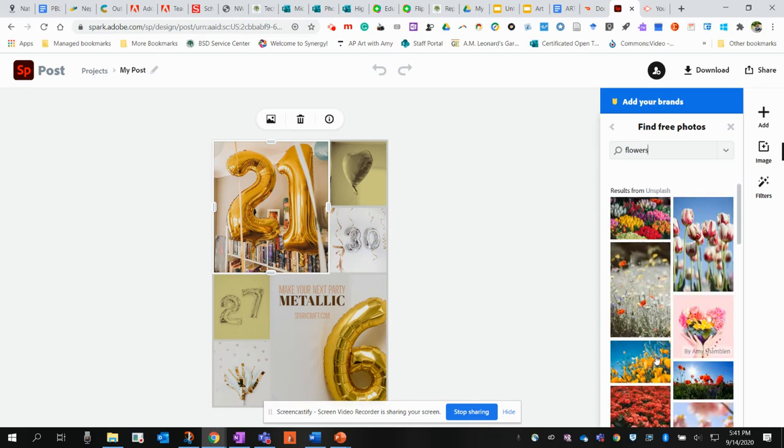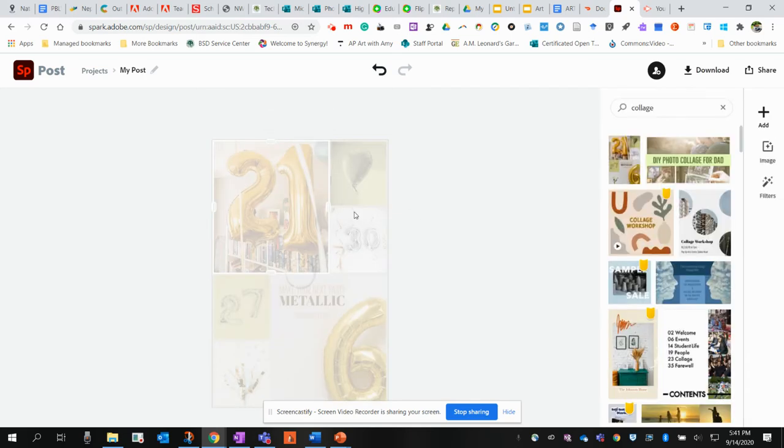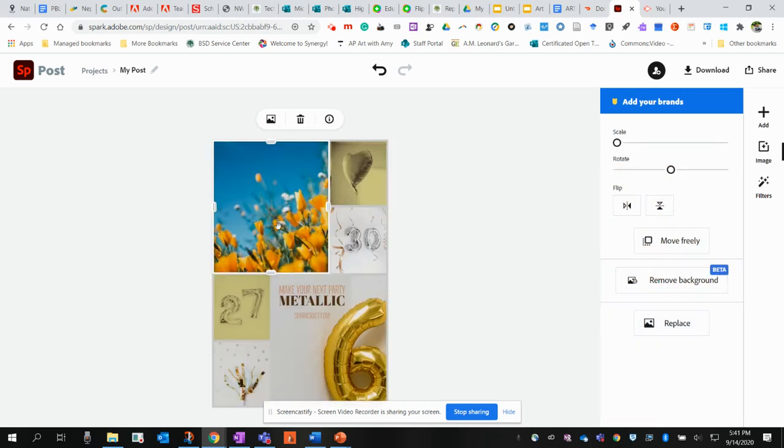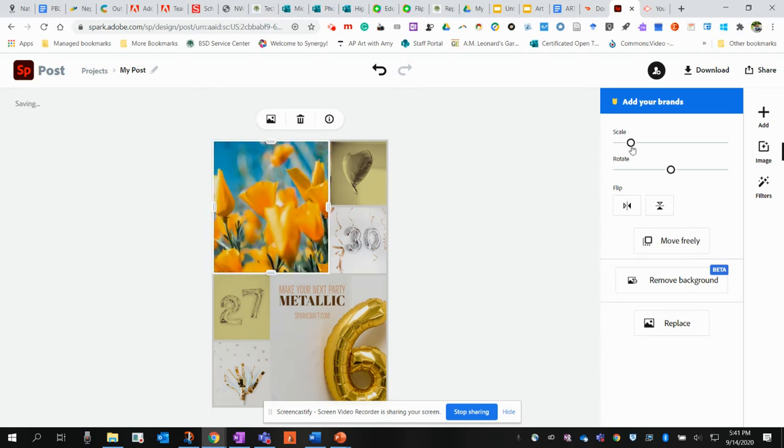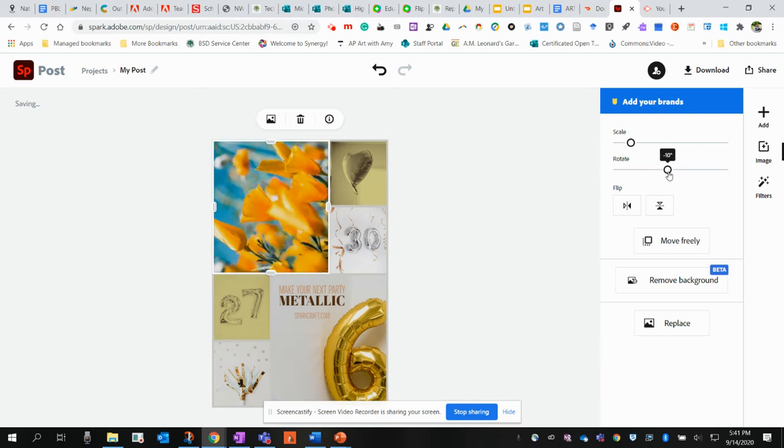Okay, so maybe I could pick this one. So when I double click that image, it's going to put it right in here and replace it. Now I can move it around if I want to. There's also other things. I can scale it. I can go close. Oh, that's actually quite nice. I can rotate this picture if I want to.